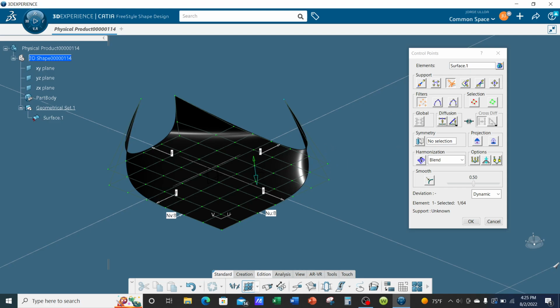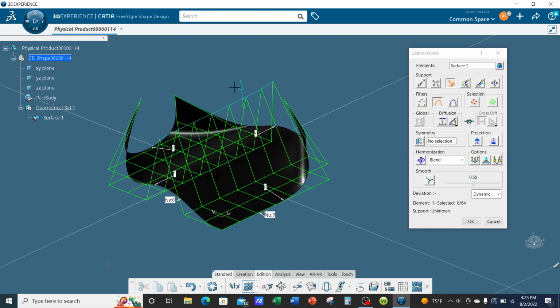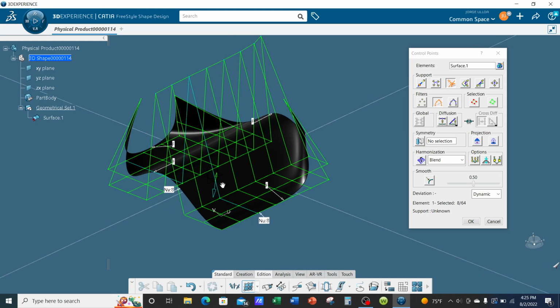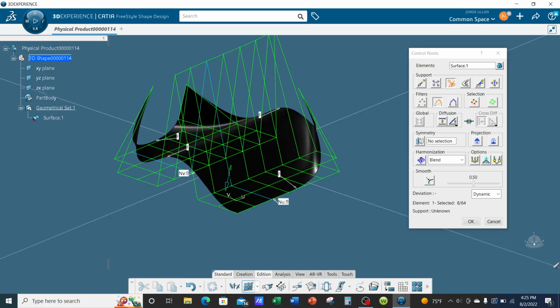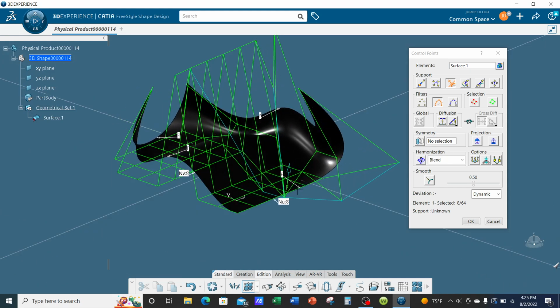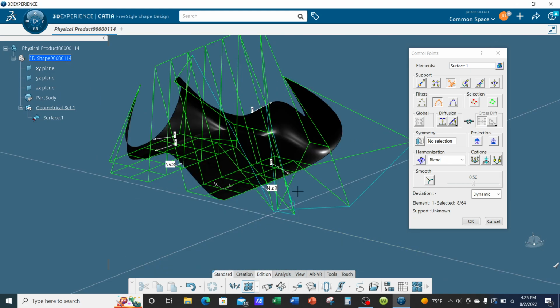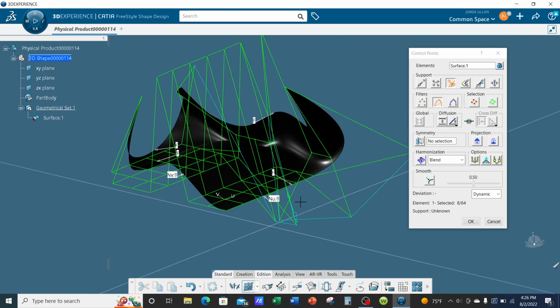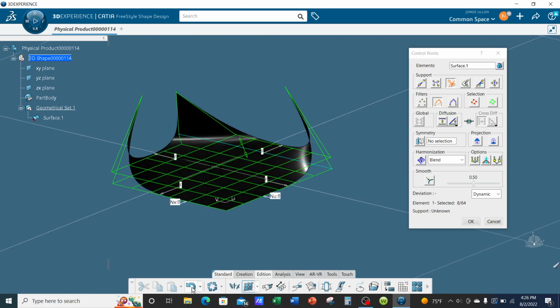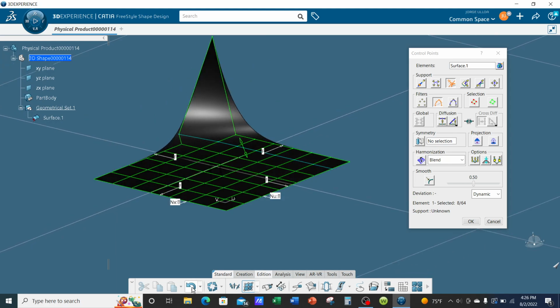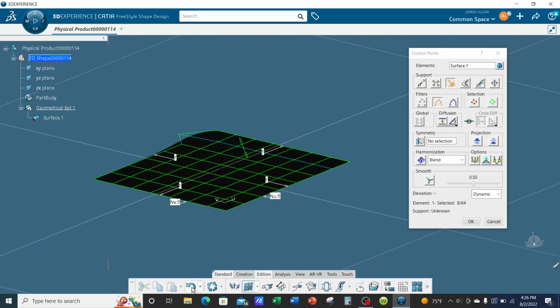Let's go ahead and pull on a wireframe. Let's go to mesh only. Let's grab a different mesh. All right, so let me go ahead and hit undo a few times. Go back to the flat surface.